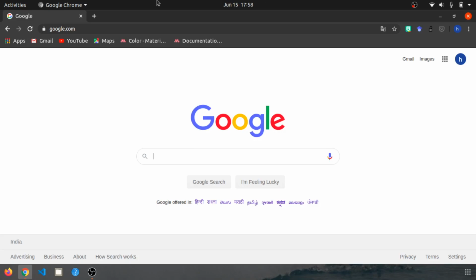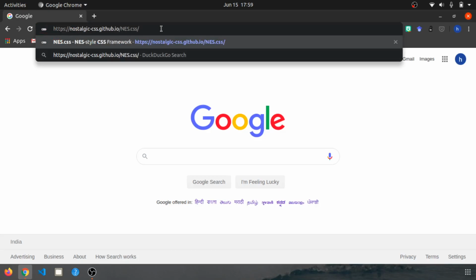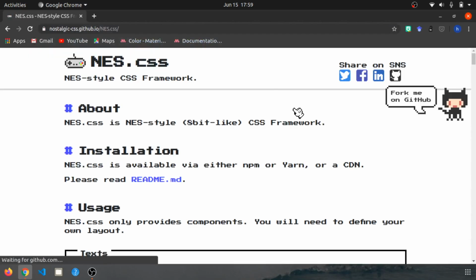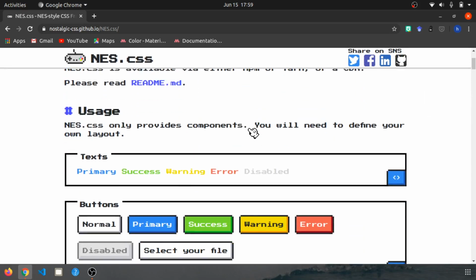Today we are going to explore something called the Nes CSS Framework. It's a framework with some style. So let's go to the website. This is the website of Nes CSS. It is a Nes style CSS framework. The Nes style is the style of Nintendo games. You can adapt the game style in your website.